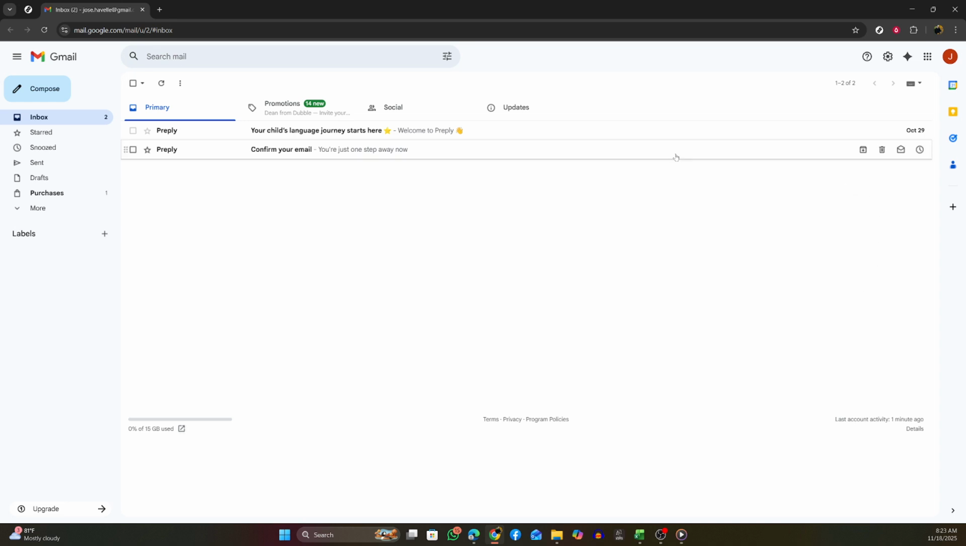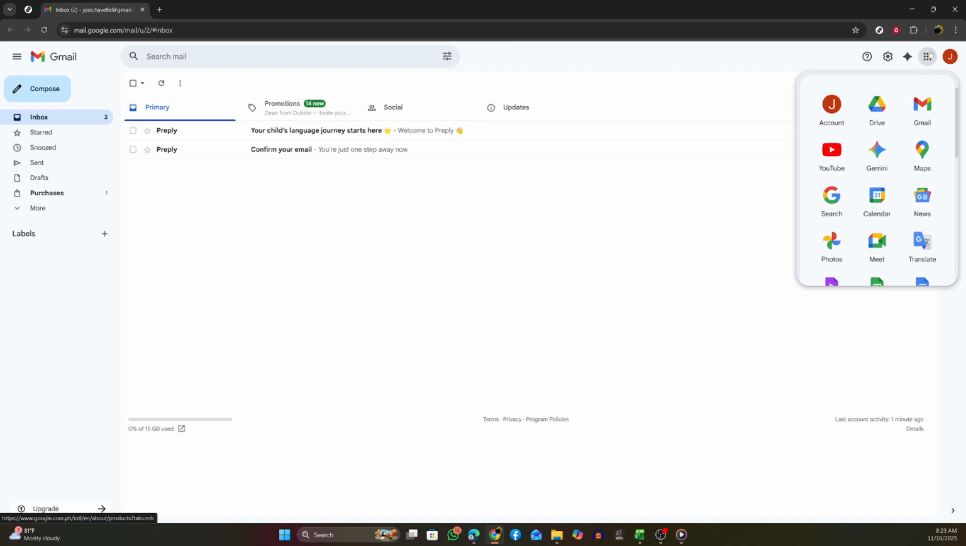Now that you're logged into Gmail, take a look in the upper right corner of your screen. Here, you'll see a small icon that looks like a grid of dots. This is the Google Apps button, and it's your main access point to various Google services, including Google Drive. Go ahead and click on this grid icon. A drop-down menu should appear displaying various app icons.